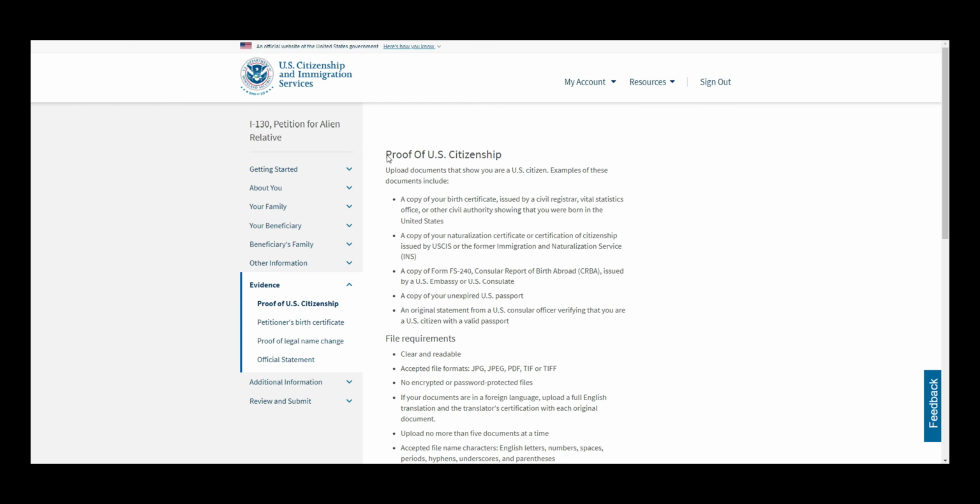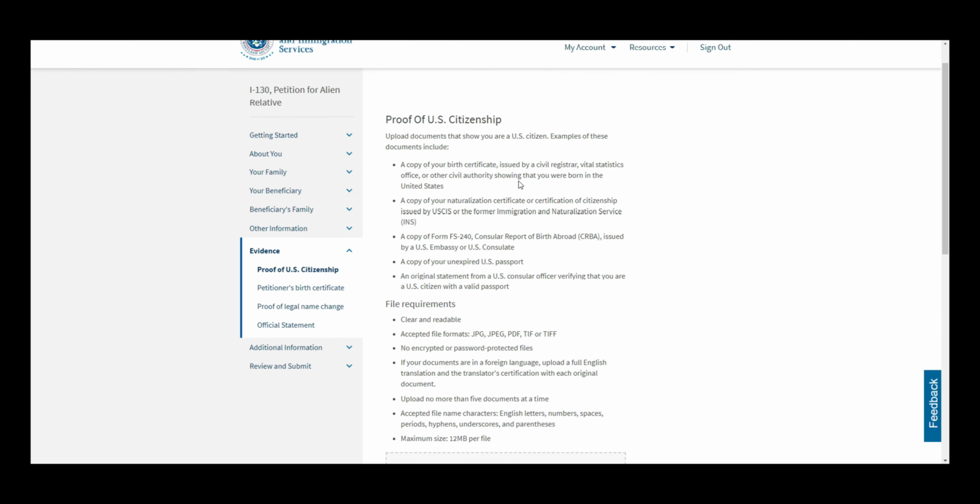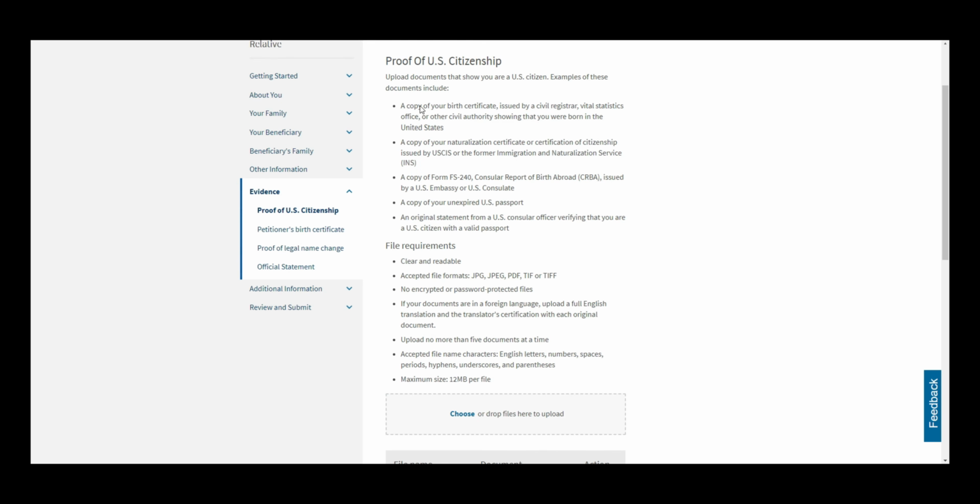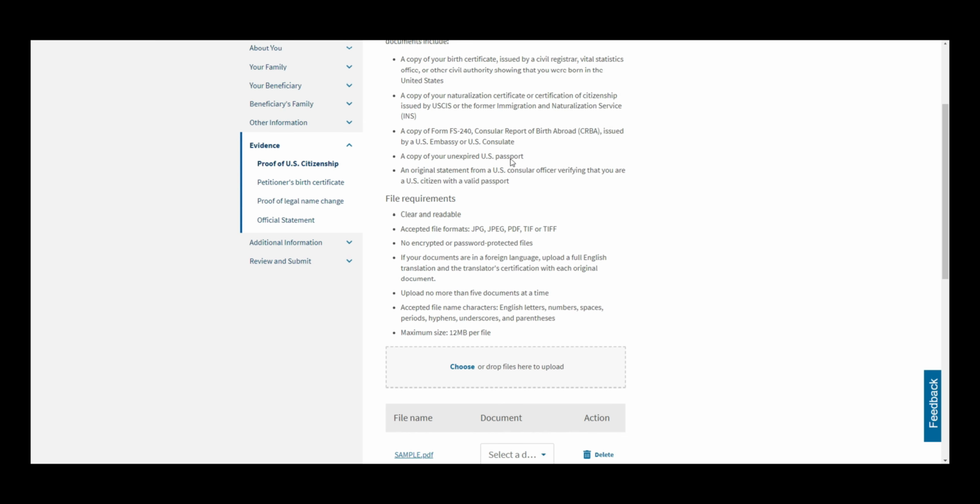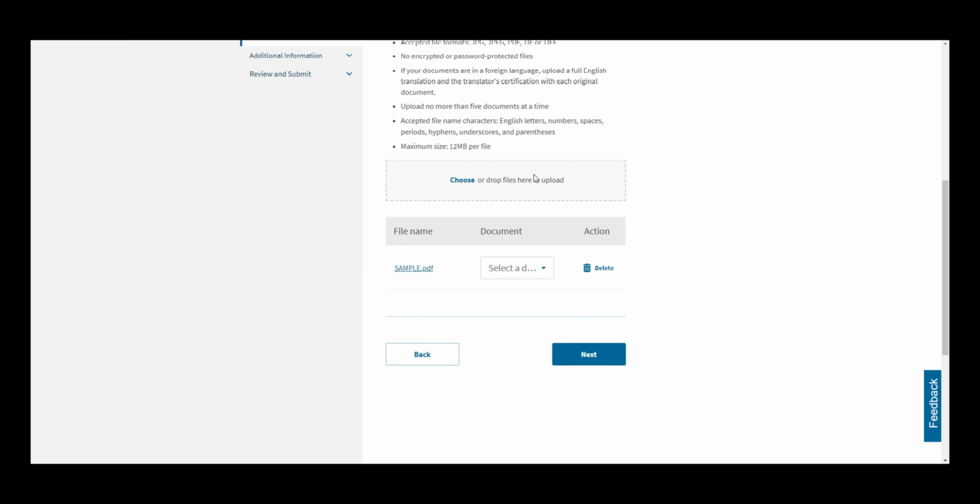So the first portion, you will have to upload proof of your US citizenship as a petitioner. So it can be either a US birth certificate if you were born in the United States, a copy of your naturalization certificate if you were naturalized, or a copy of your US passport, for example. When you upload it here, you will then have to select what type of document you uploaded. So in our case, Jane is a naturalized citizen, so we decided to upload her naturalization certificate, and we indicated that it is her naturalization certificate.